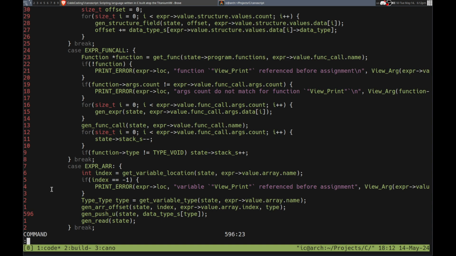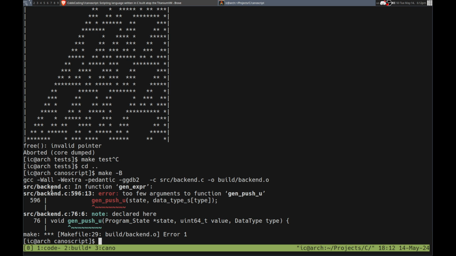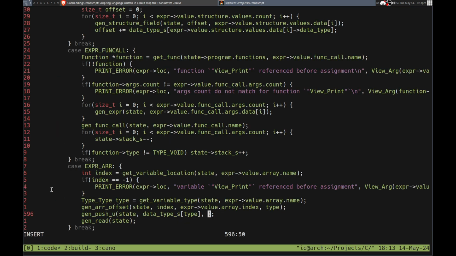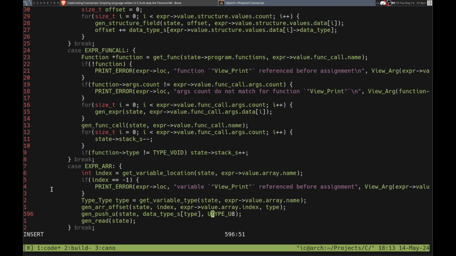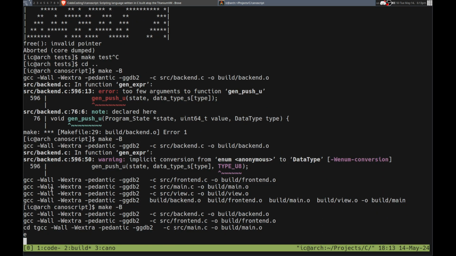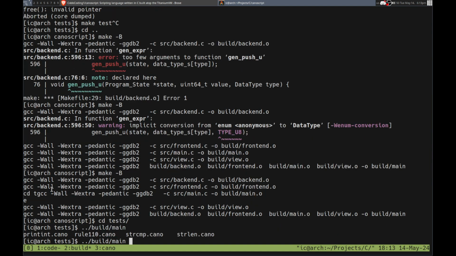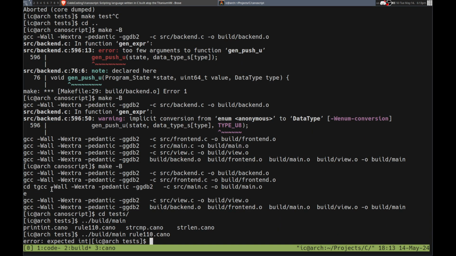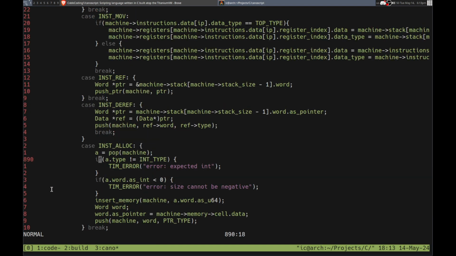Gen push anyway. And then the type. Type U8, is that what it is? U8 type. I'm not sure exactly. I forget. Okay. Let's see. No. Okay. Yeah, so it wants an integer type, right? That's what the issue is here.